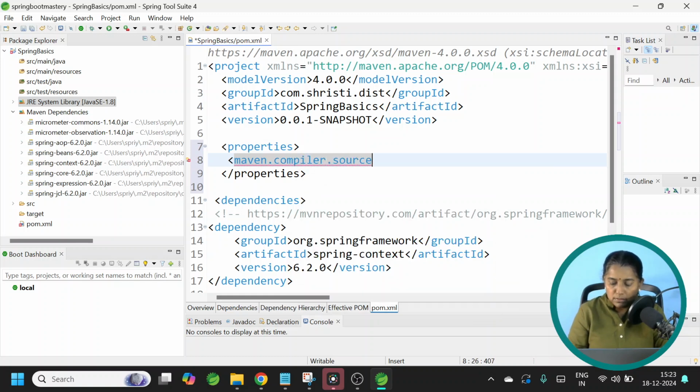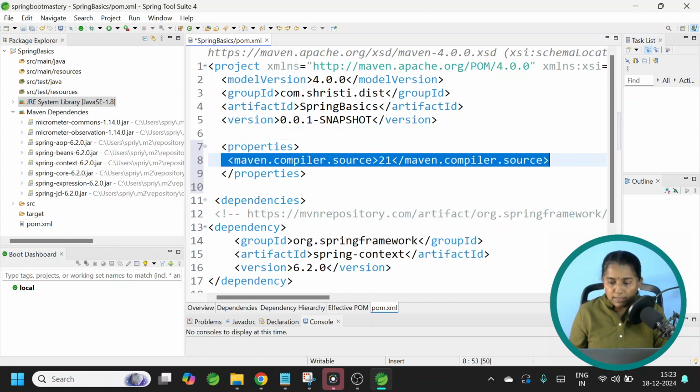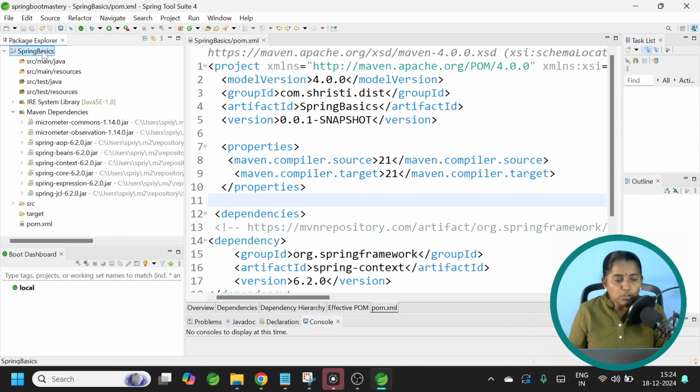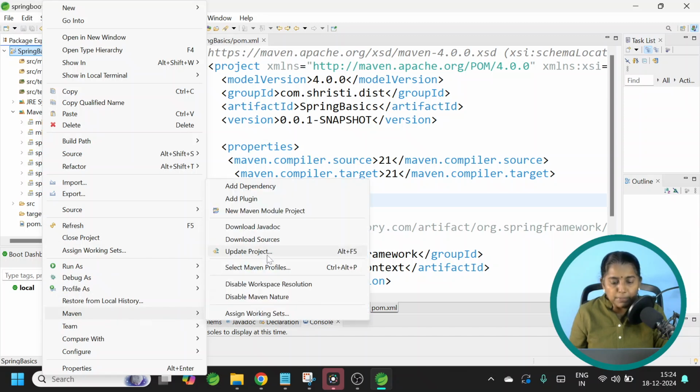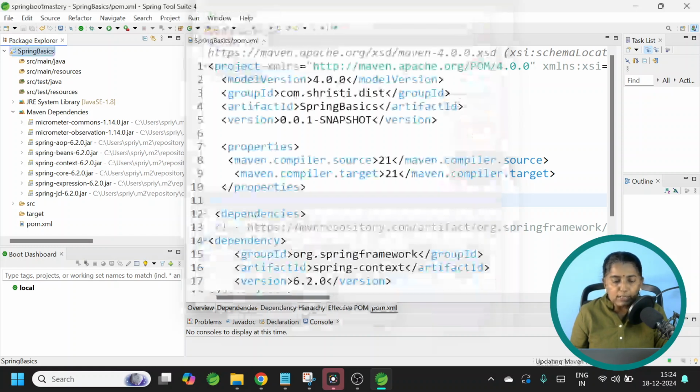Maven.compiler.source. I have 21 installed in my system, so I am using that. Again copy this. Maven.compiler.target. Okay. Save this. Whether the Java version is changed now, still it is not changed. So what you need to do is you have to update the project. Select your Maven project, right click, Maven update project. Click force update of snapshots. Select this checkbox and click OK.